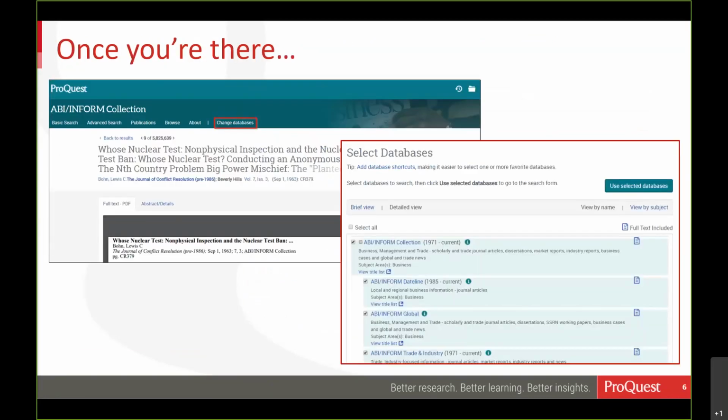Now, regardless of how you get there, once you're in the Proquest platform, you can always see all of the resources to which your institution has access. So on this slide, I have an article from the ABI Inform collection. Now, when most library users are looking for information, they use that big search box on the library's website to go directly to materials like this article. But if you enter the platform this way, you'll see in the header, there is an option to change databases.